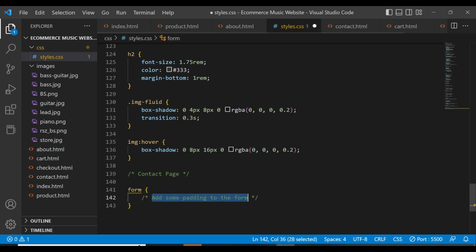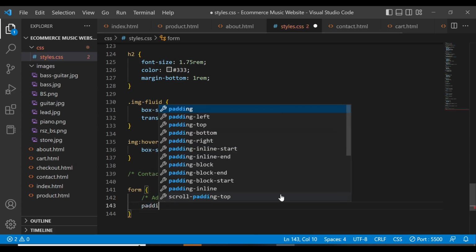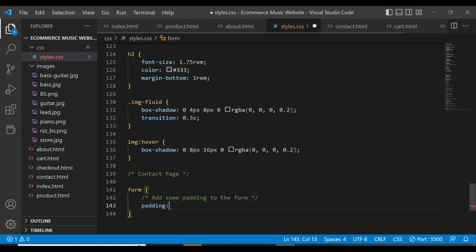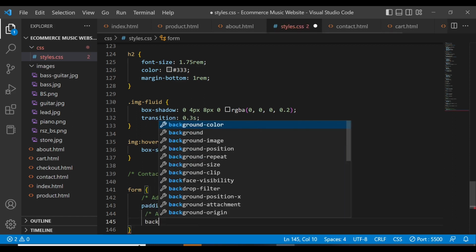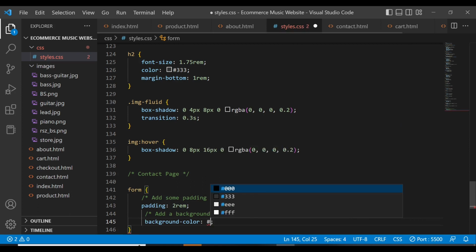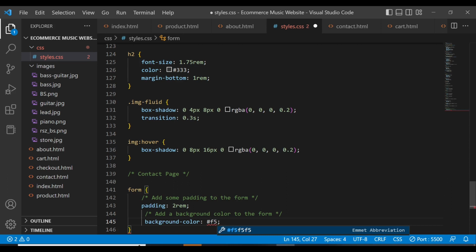So I'm going to add some padding to that form there, and the padding is going to be, sorry, 2 rem, like that. So I'm also going to set a background. So let me just comment this so that you can be able to understand. So what I'm going to do here, I'm going to add a background color to the form, and then this background color is going to be this one. It's going to be that one.